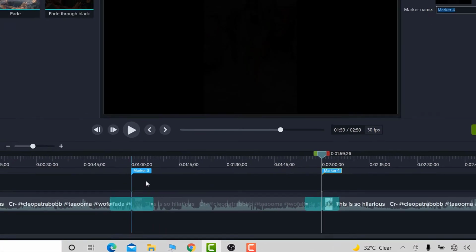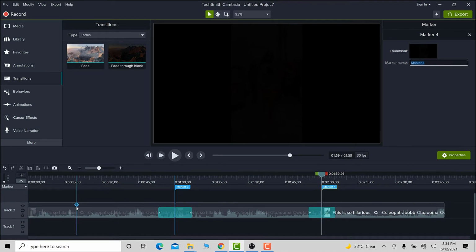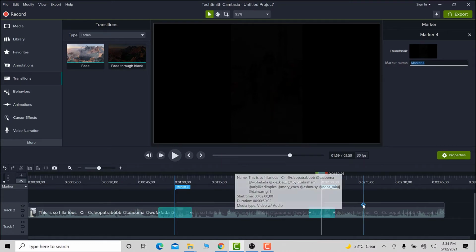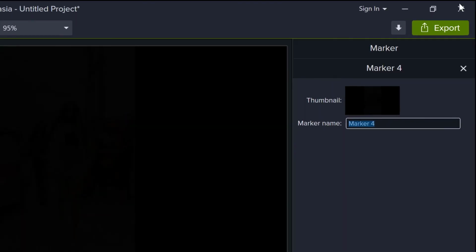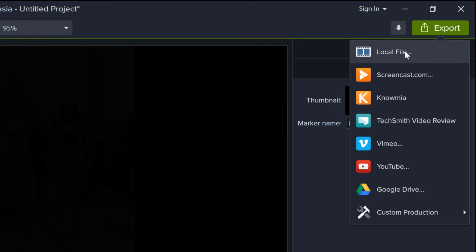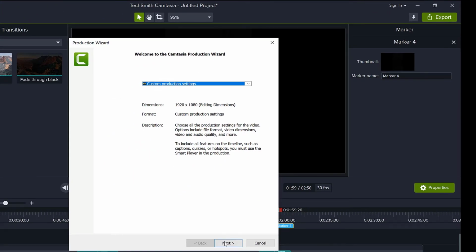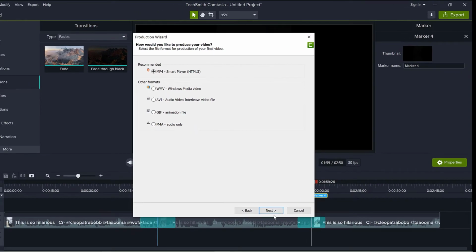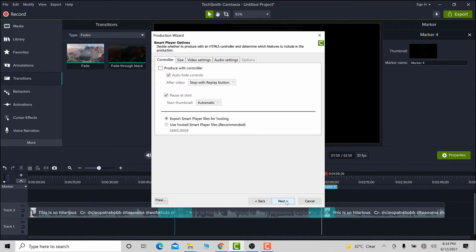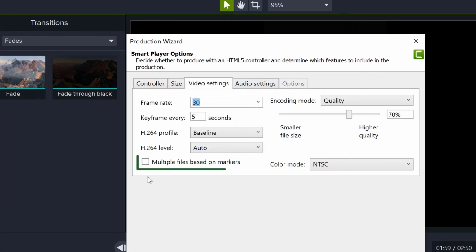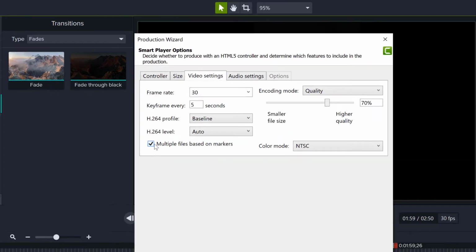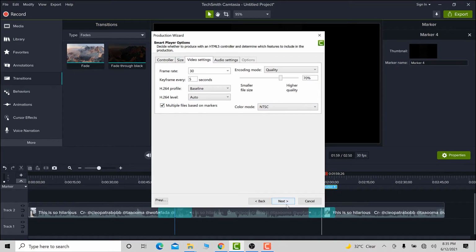Okay, so all is set. We have video 1, 2, 3 to export. So when you are finished with your markers and your editing and everything, you just click export, local file, and use the custom production. Go to next, mp4, go to next, you go to video setting, and make sure to select multiple files based on markers. This is multiple files based on markers, and then you go to next.